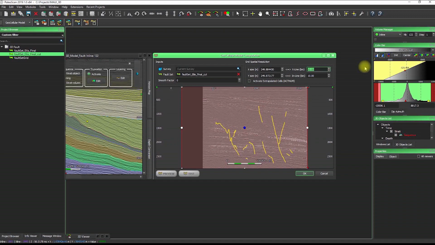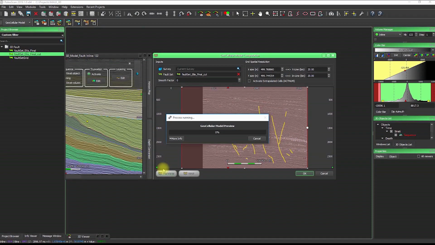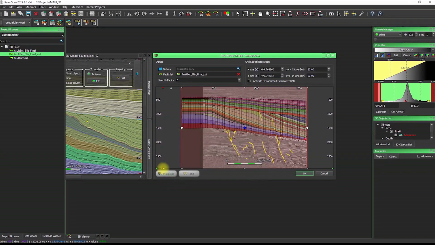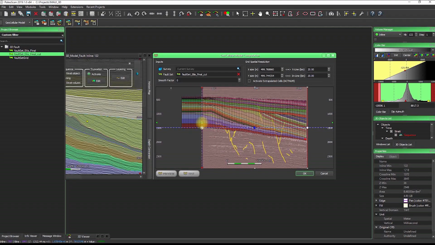So let's say I want to adapt the lateral resolution of the grid, so I'm going to put 20 bins for the X-lines and the N-lines, and I'm going to have my preview. If I want to reduce the size laterally of my geocellular grid, I can just play with these white anchor points and modify the spacing of my future grid. Vertically, the geocellular grid would be limited by the sequence I've created here to the left.